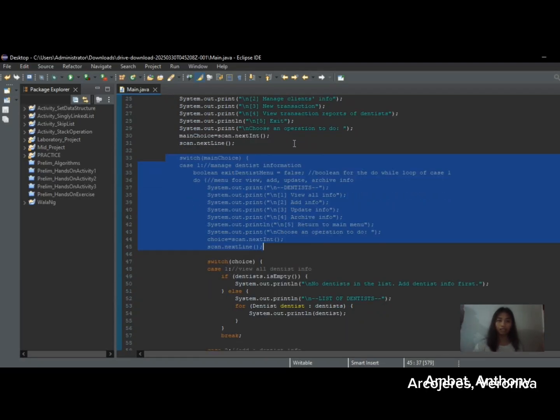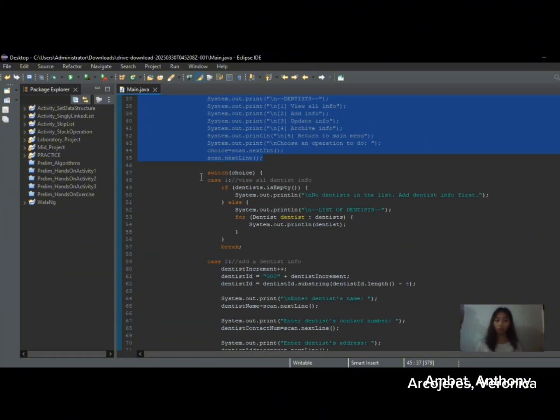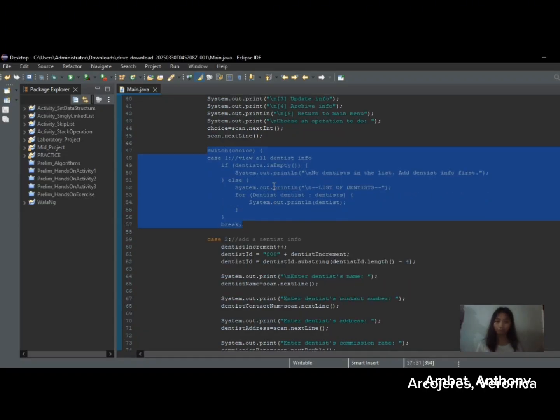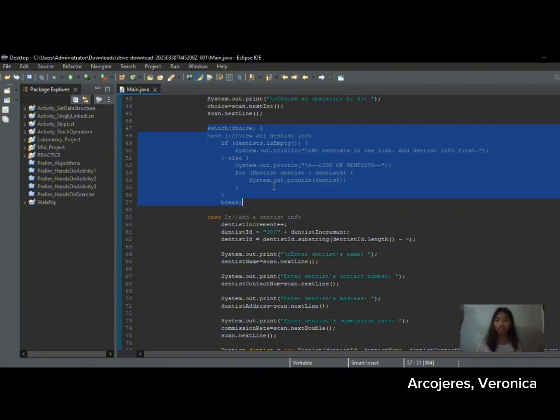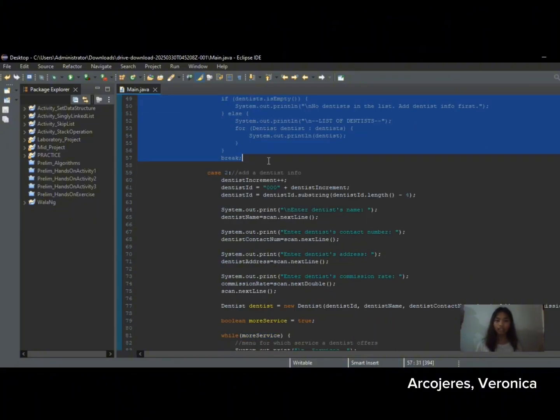So, in this next block of code, if the user selects one, view all info, the program first checks if the dentist list is empty. If no dentists are registered, it tells the user to add one. Otherwise, it uses a loop to display all registered dentists. Kung walang dentist sa listahan, ipapakita ng program ang mensaheng walang records. Magdagdag muna ng dentist.